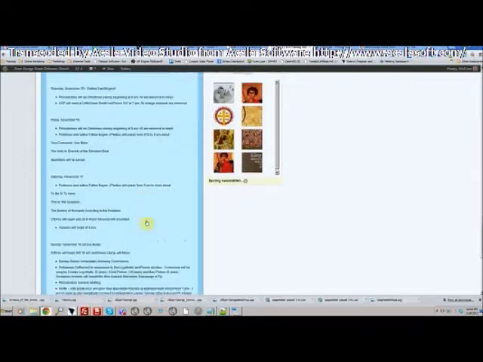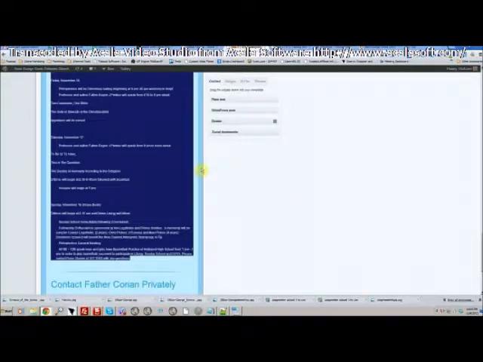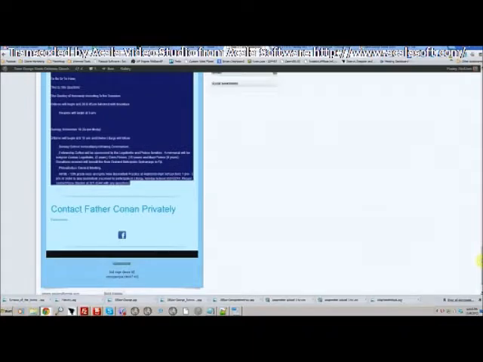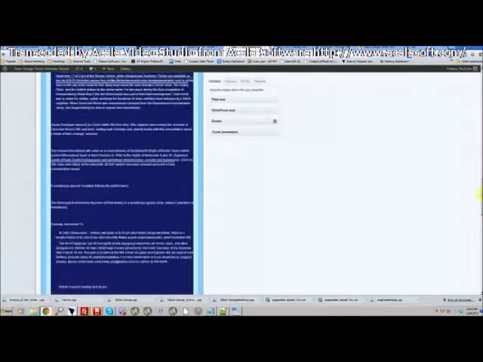Okay, I'm scrolling down looking at the information. That all looks good. Okay. Let's see what else we're missing. Okay, we want to put contact information for Father. We want to put the Facebook logo in there, and this is automatically included in every newsletter, so we don't have to worry about that.